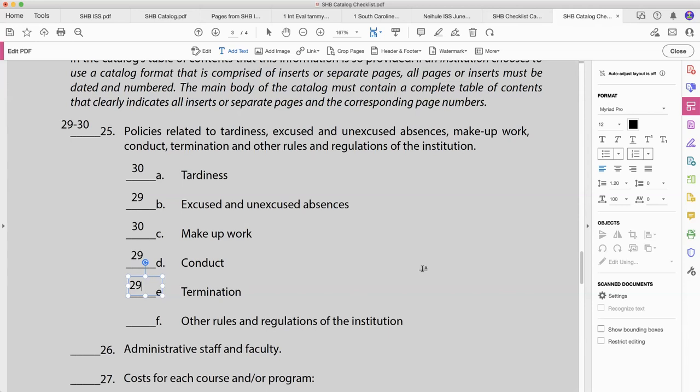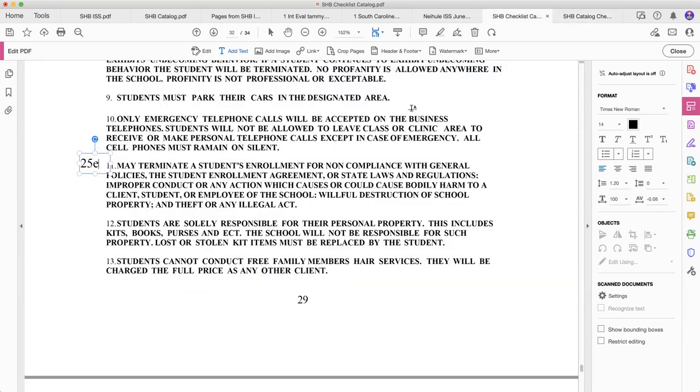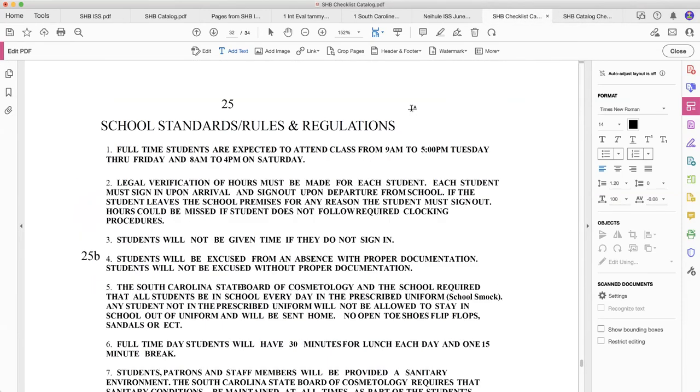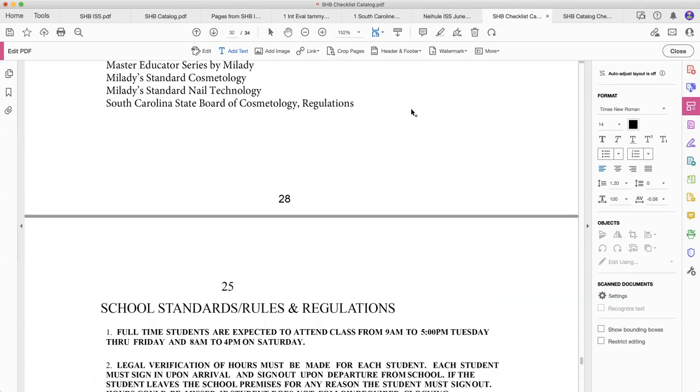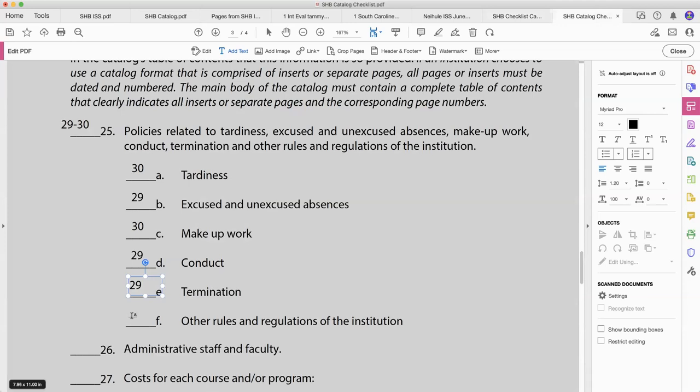Next, other rules and regulations, which is 25F. So we will put that over here. 25F, other rules, regulations, we'll put that at the top, right here. 25F, okay. So 25F, that is going to be down here on page 29. So we'll go here and we'll put 29.